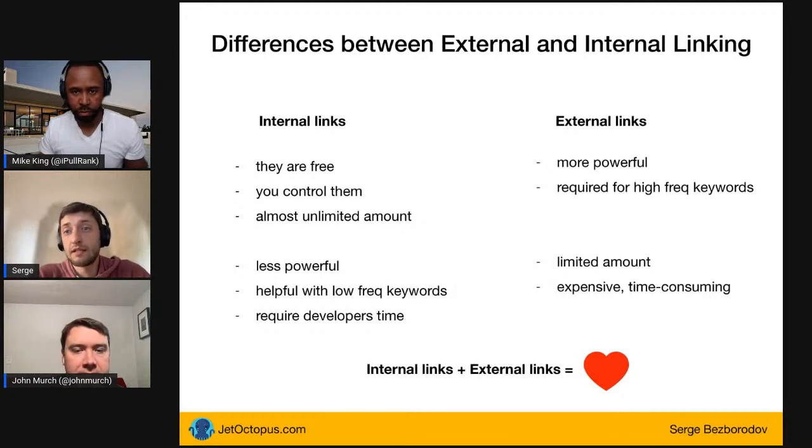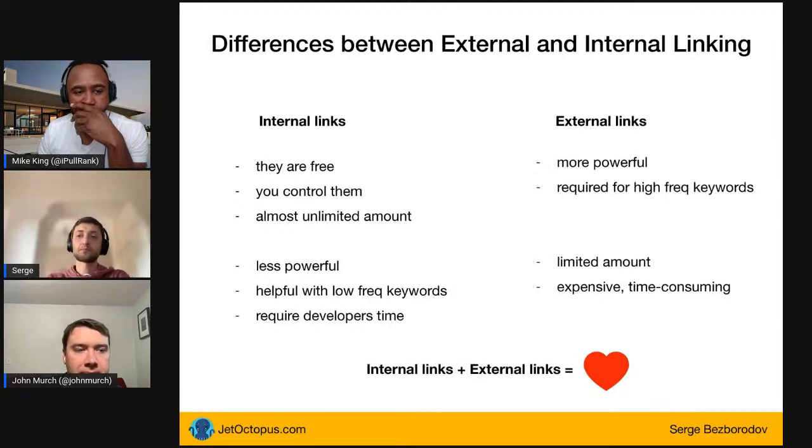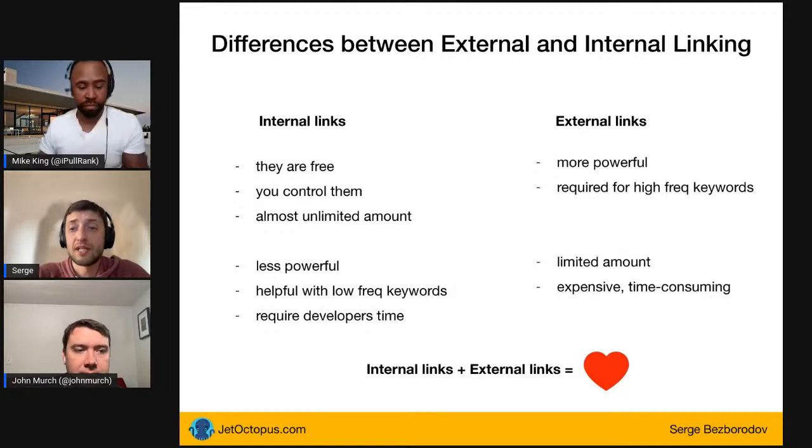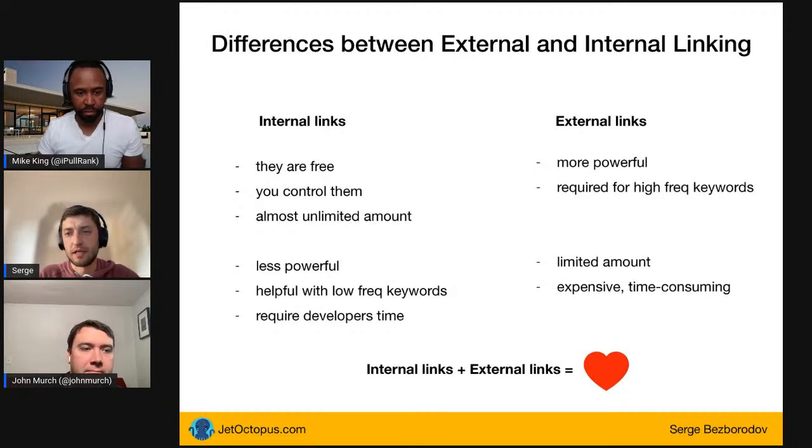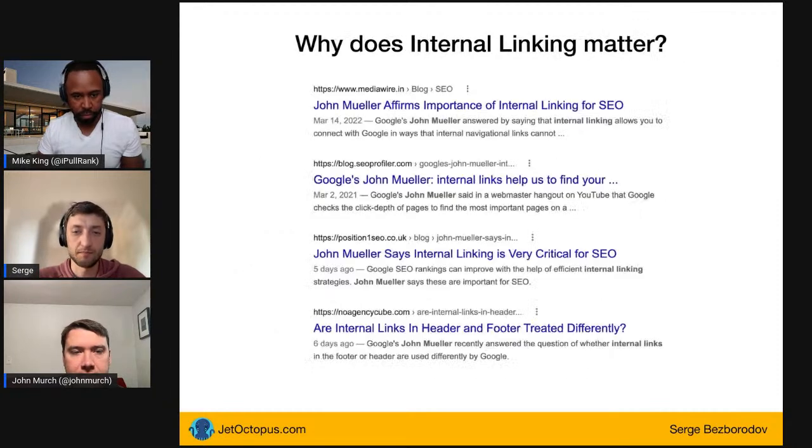External links have their own pros: they're more powerful, and highly required for high frequency keywords. You can't be in the top 10 of Google for a query like car insurance in New York only with internal links. Of course, you have to have very nice external links, but their amount is limited, and they're expensive and time consuming. Expensive not just about money, but about time, people and effort. The better approach is when we use them both, and I'll tell you how a bit later.